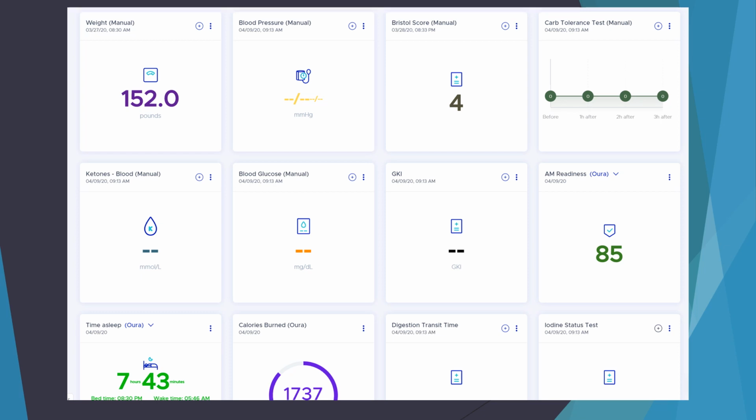In this software, you can also connect things like your Apple Watch or Fitbit so we can view that data as well, and you can also upload lab results from other practitioners. These numbers are important and they should be treated as such.